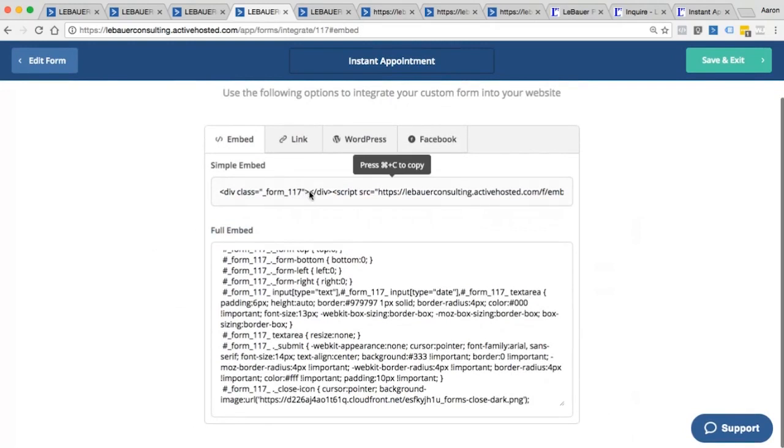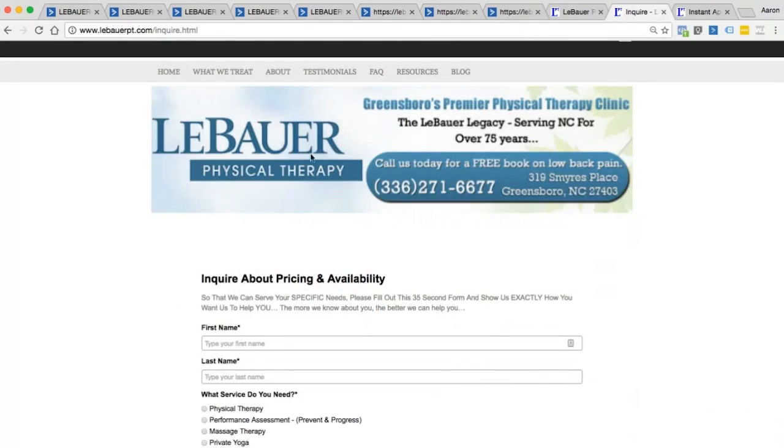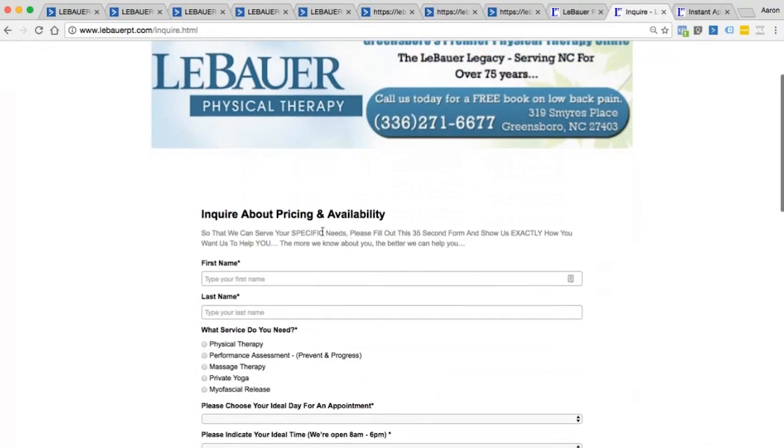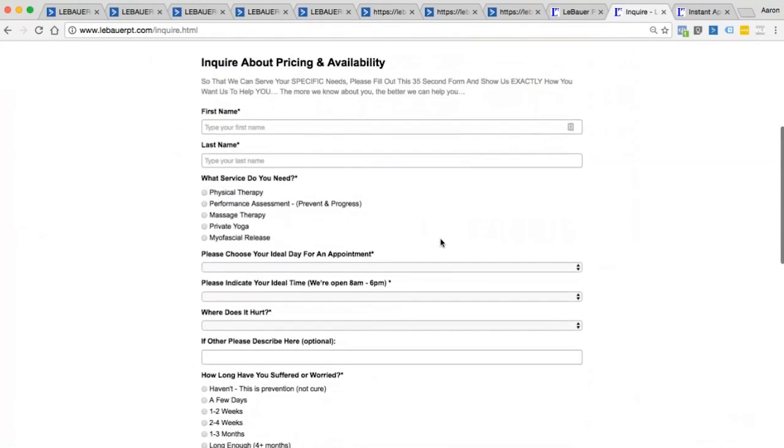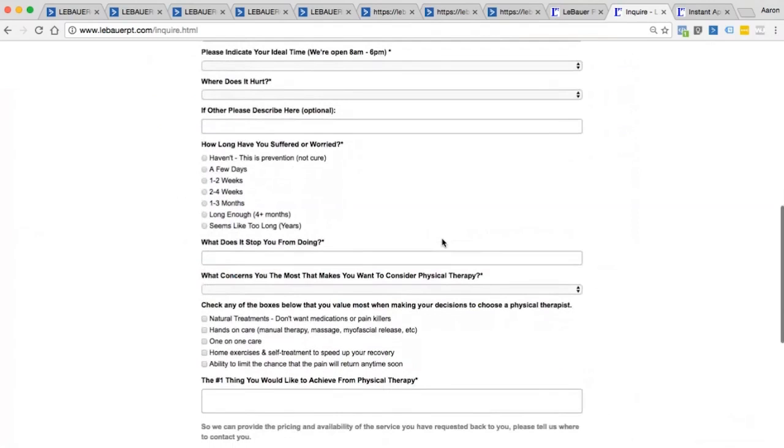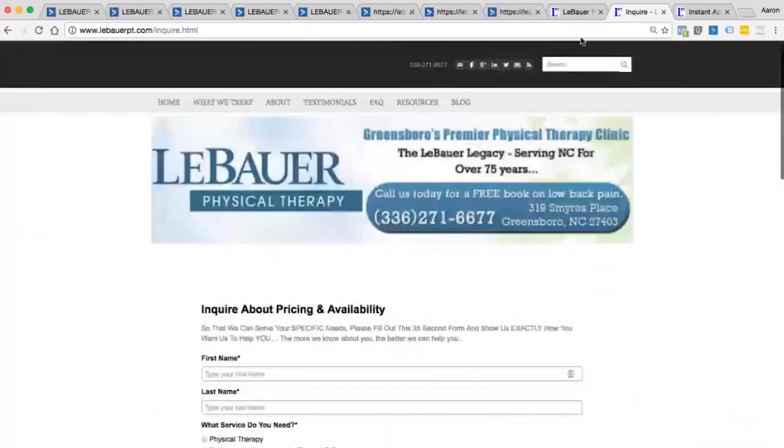But the embed is what I've done over here. When I go to ActiveCampaign, there's a little field that I drag over. It's HTML, and I just paste it in there, and then this form shows up on Weebly. So that's how that works.